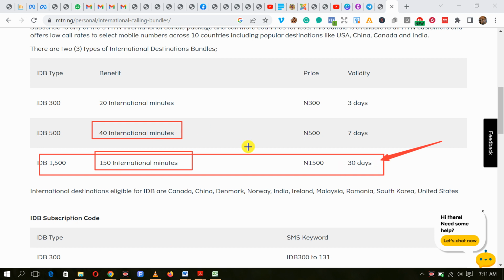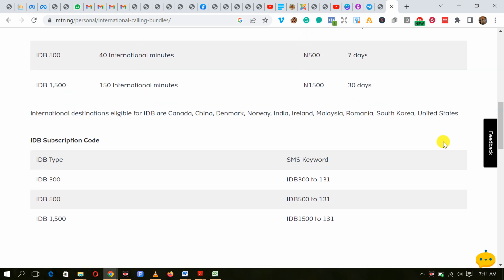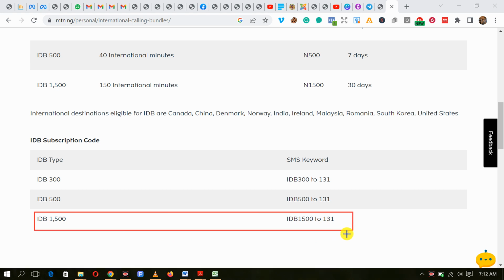Once you come to this site, you will see this bundle. This is the bundle you will click, that is 1,500. That's what I advise you to do. Then you scroll down. This is the code that you use to buy the bundle. All you need to do is recharge your phone with 1,500 naira, and then you text this code. This is the code you will text.